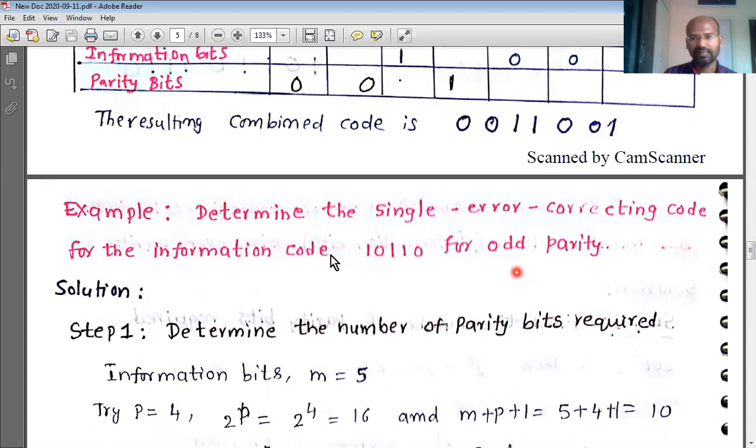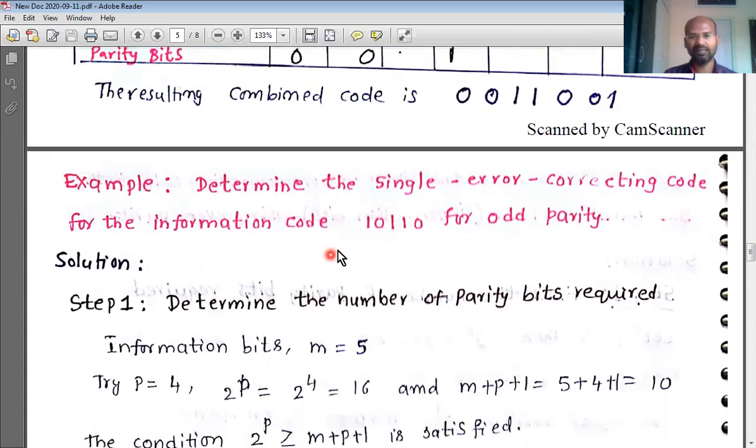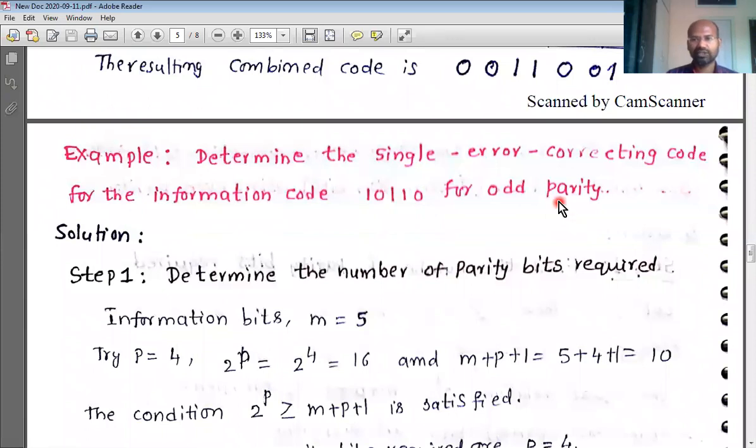Next, another example. In this example also we construct the Hamming code. Determine the single error correcting code, which means Hamming code only, for the information code 10110 for odd parity. Now in example 2, we are asked to use odd parity. In the previous example, we were asked to use even parity. Here we have to use odd parity. The information is 10110. This is the message.